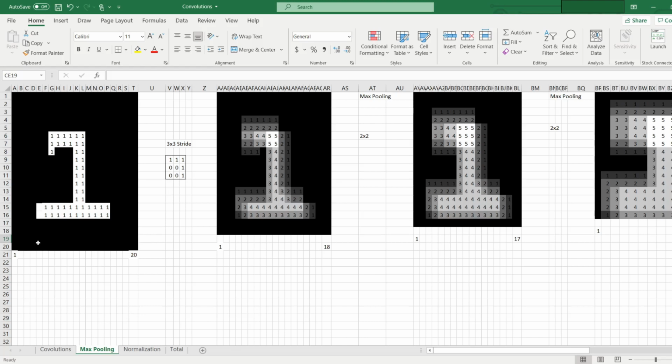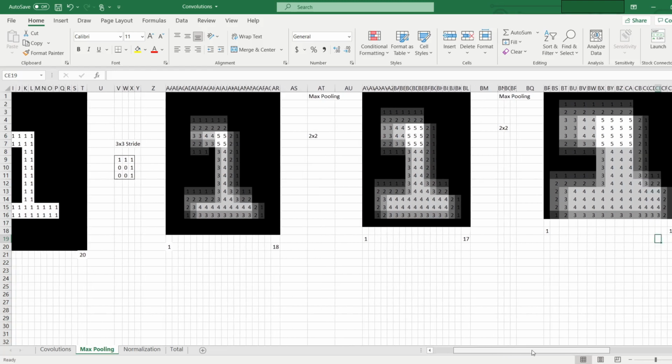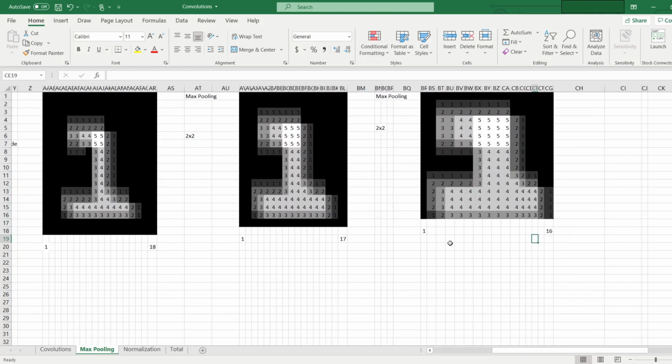So we're starting off with an image here, a 20 by 20 image. It's of the number 1. We are doing a 3 by 3 kernel size of a convolution, and we end up with this right here. If you don't understand what's going on with this convolution and this kernel, please watch my previous video and I'll explain all that there. Next, what we're doing is we are doing a max pooling.